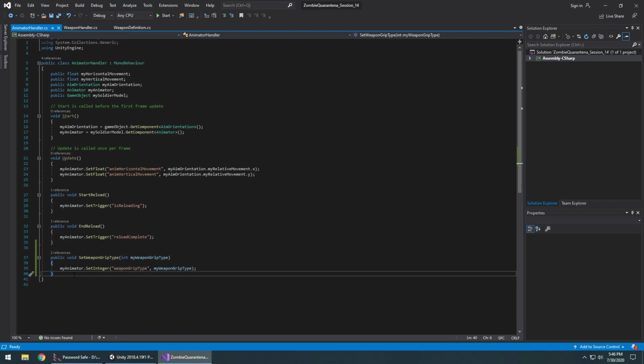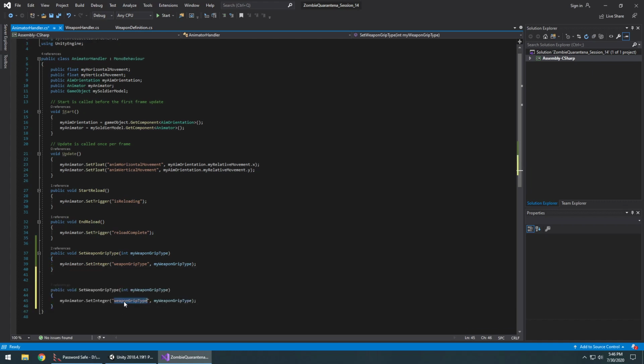And I'm just going to come into the animator handler, and I'm going to copy this, and paste it, and say reload type. And I'm just checking to make sure that my capitalization is correct. And I'm going to change this to say set reload type. And it's going to be my reload type.